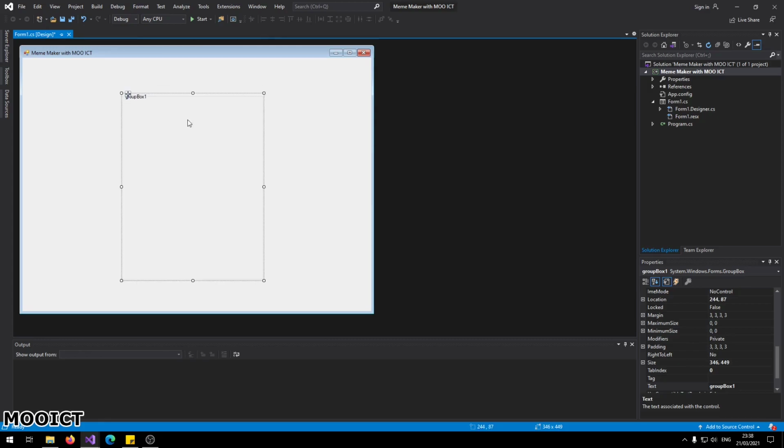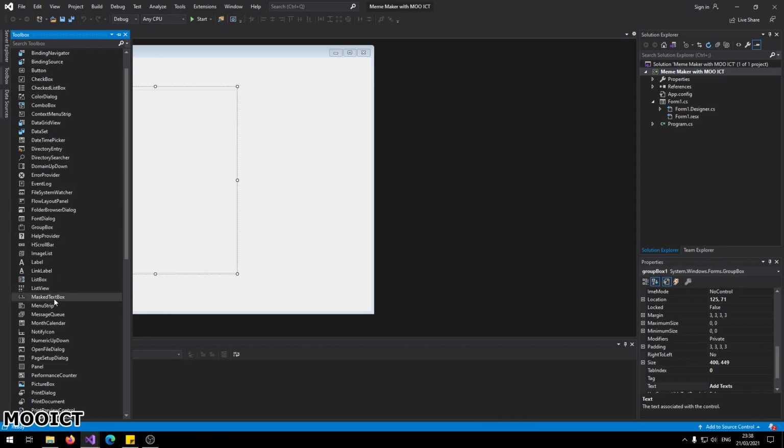Okay, so let's set up the group box first, and then we can start adding the components to it. So first thing I'm going to do is I'm going to change the text of the group box while it's selected here. I'm going to change the text in the properties window to add text. Okay, so as you can see, it changed it there. We don't need to name this one because we're not going to be using it in the C# at all. Right, so I'm just going to make it slightly bigger so we can actually start adding the stuff that we need to add to it.